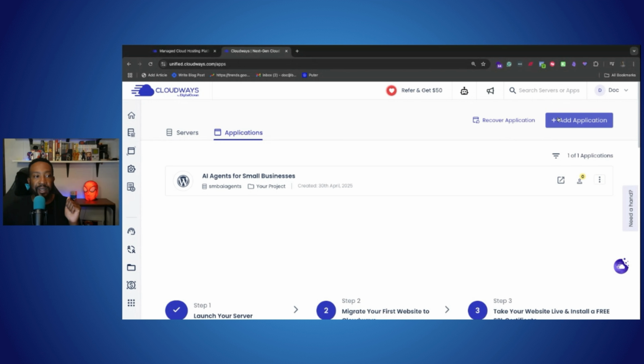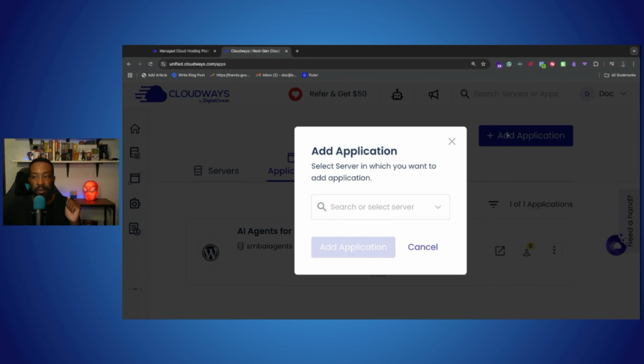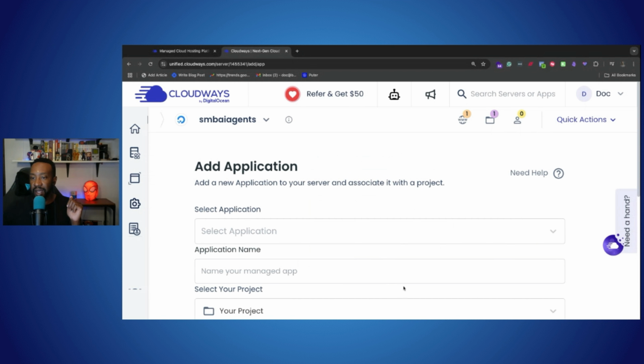So we're going to click this button on the right-hand side where it says add application. Now we're going to zoom in just for a second so you can see that add application. It's going to allow us to select the server we want the application to be on. We have the server right here. It's going to add the application.